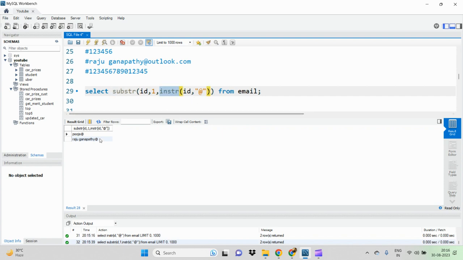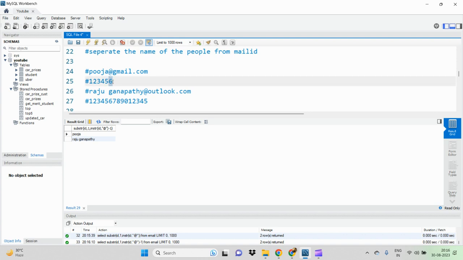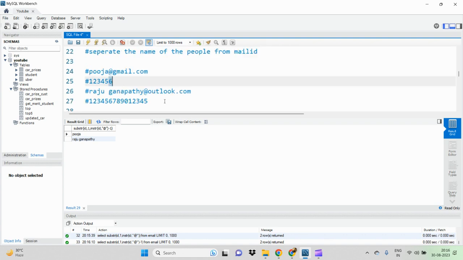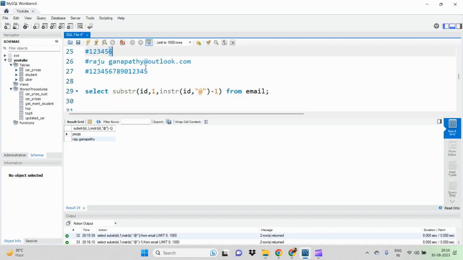Now I don't want this at, so you can go one number before. Basically whatever answer you get from instring, you reduce by one. Let's say if you are getting 6 here, now this will run from 1 to 5. That means from the first character give me 5 letters, for Pooja at gmail.com. Coming to Raju Ganapati at Outlook, the index number of at is 15, minus 1 is 14. That means from first letter give me 14 letters. Automatically Raju Ganapati will be sliced out.